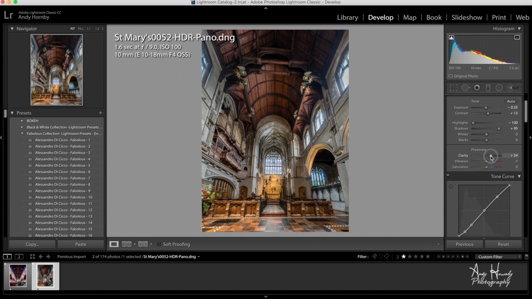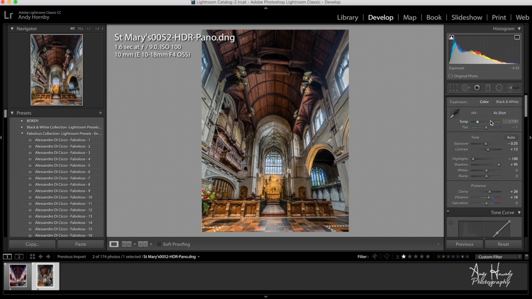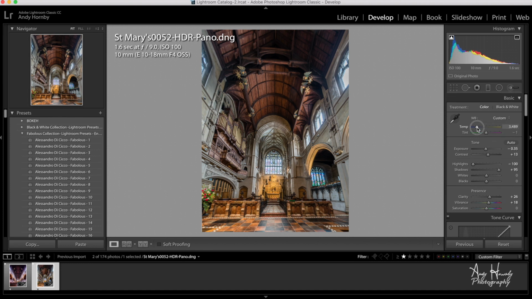Clarity. We're going to go into plus. Maybe not that much. Maybe 25. Vibrance. Bring that up. Now already this image is looking brilliant. I love the colours between the browns and the yellows. Looks amazing. Possibly too yellow down the bottom here, too warm. So let's have a look at moving that, and let's add a little bit of magenta. Just adding a little bit more magenta, just taking the edge off the yellows down here.